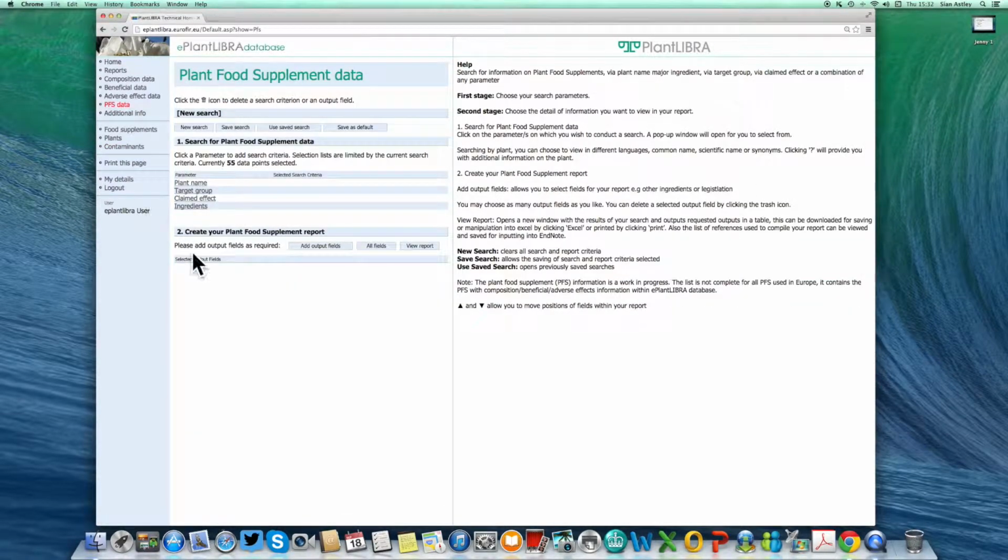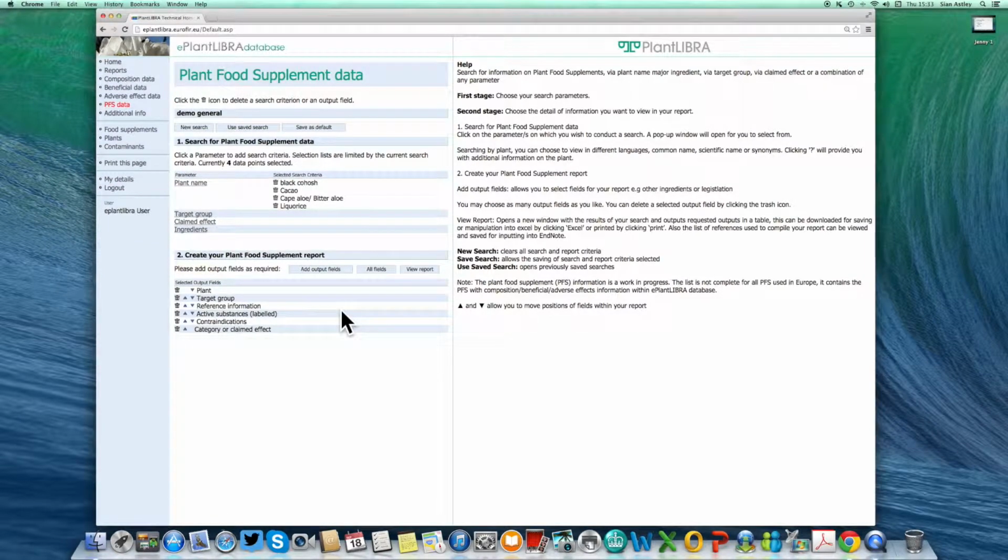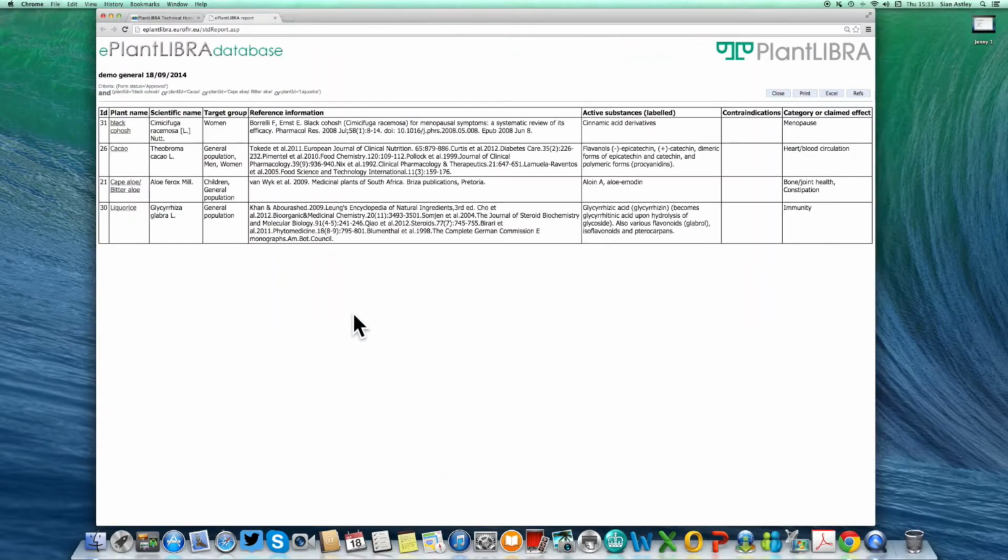database. Here, using a saved search that's already been set up, I'd like to know more information about black cohosh, aloe, licorice, and I'd like to know information about any contraindications or what they claimed for. A report again is produced that can be exported to Excel and printed.